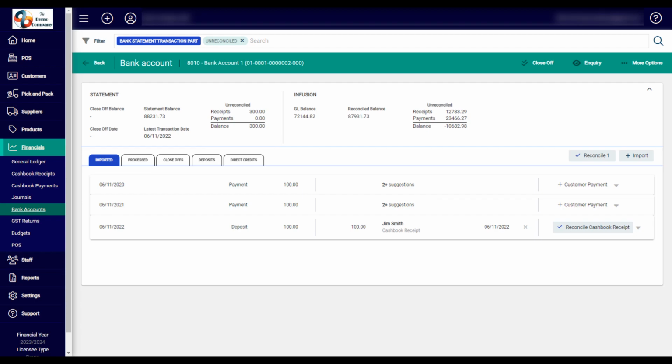The bank transactions are listed. The bank details show on the left. Potential matches and suggestions to existing Infusion transactions display in the middle. Reconciliation options show on the right. At this point, transactions are ready to reconcile.